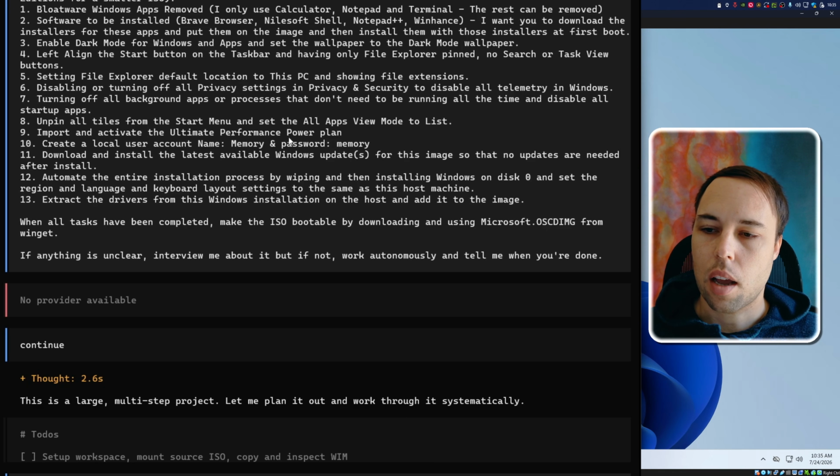Import and activate the ultimate performance power plan. Then create a local user account with the name memory and password memory. Download and install the latest available Windows updates for this image so that no updates are needed after the install.